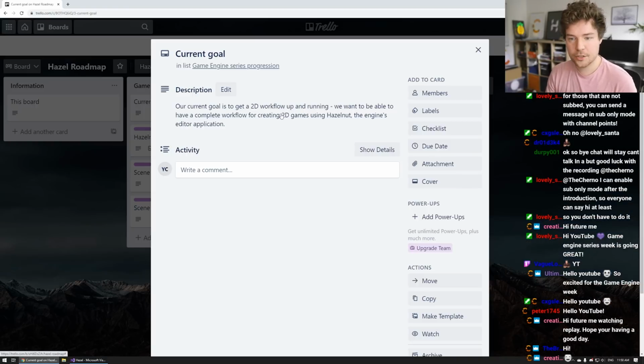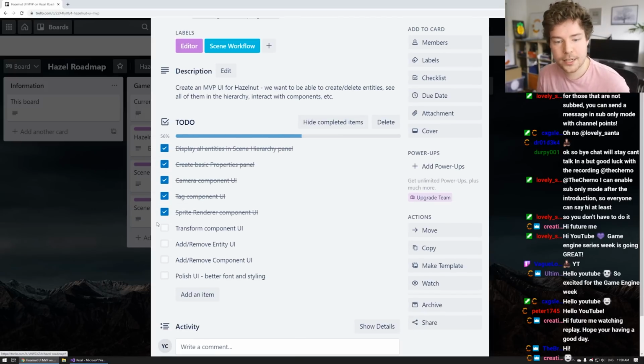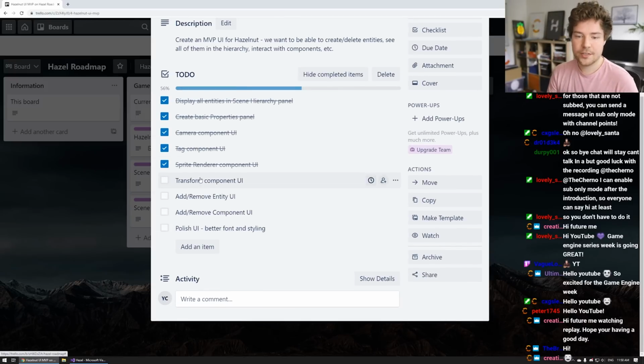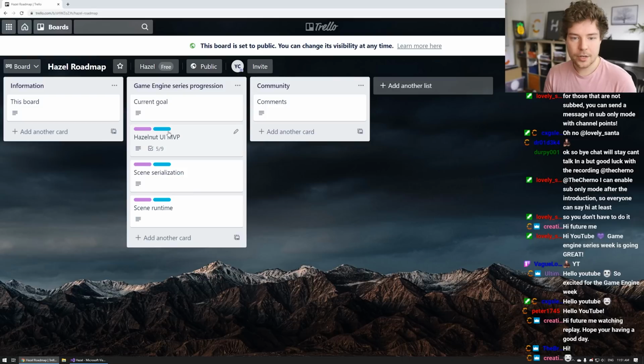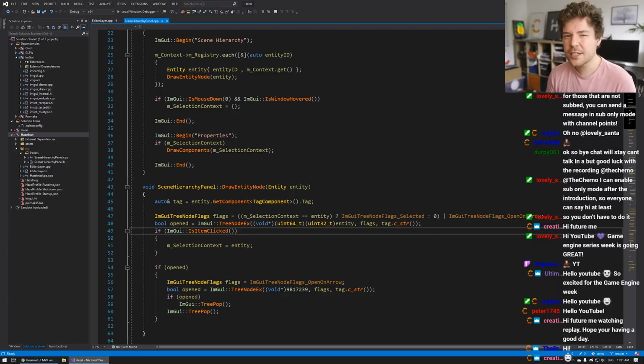Our goal is obviously to get a 2D workflow up and running. Hazelnut UI MVP is what we're working on at the moment. And as you can see, we're up to the transform component UI, and then all of this other stuff I will probably plan and possibly even record later today, and you guys will see it in the coming days. So that's what we're working towards. That's what the previous episodes contained, and now we're up to the transform component UI. So what does that even mean? What does transform component UI mean?